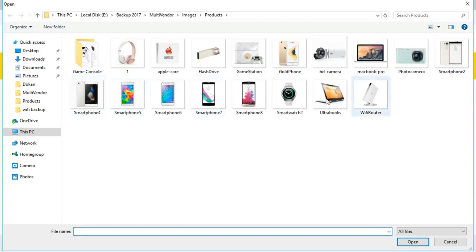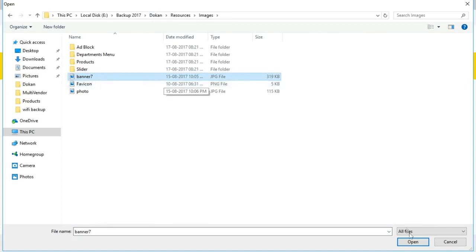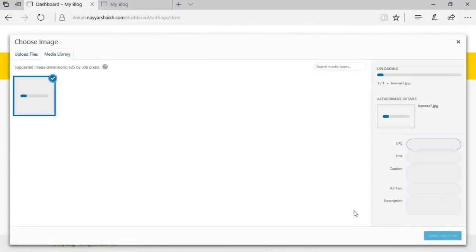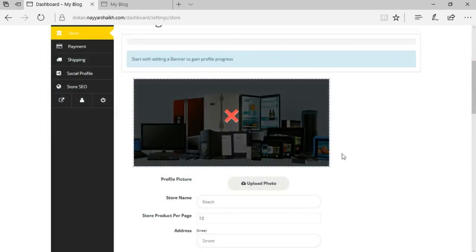Now let us see where is that image. Okay, this is the image, banner 7. Click on open. Click on select and crop. Okay, let's select the crop section. Now click on crop image. Okay, now we have the banner.